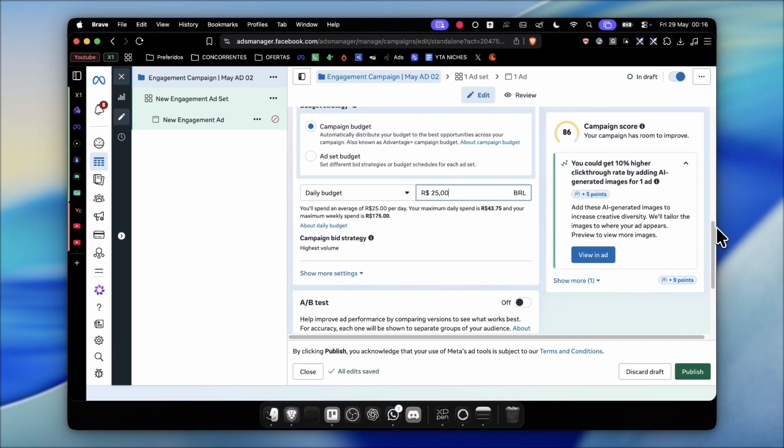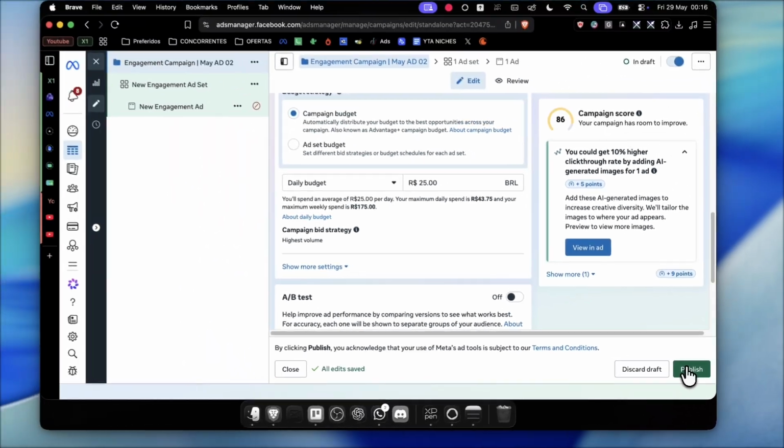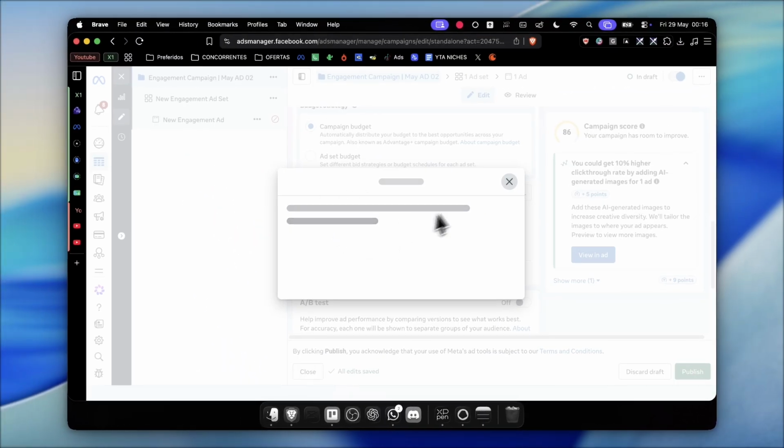Once everything looks good, click Publish. Meta will review the duplicated campaign, and once it is approved, the new version will start running based on your selected budget, targeting, and schedule.